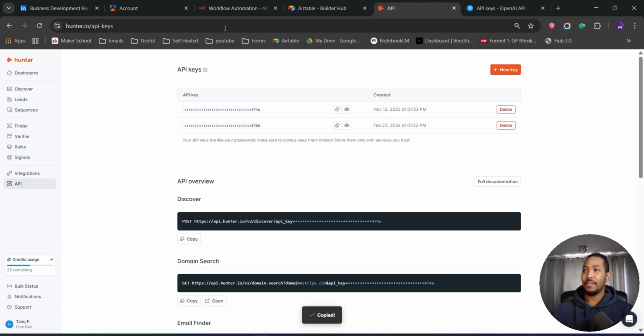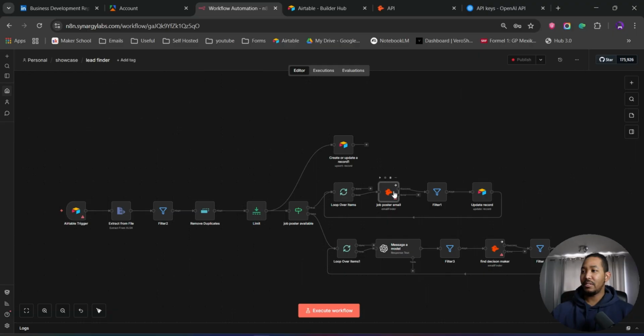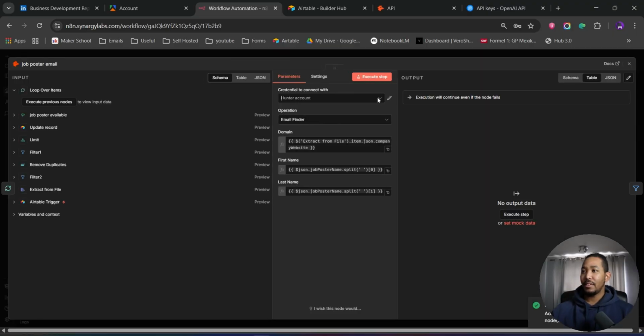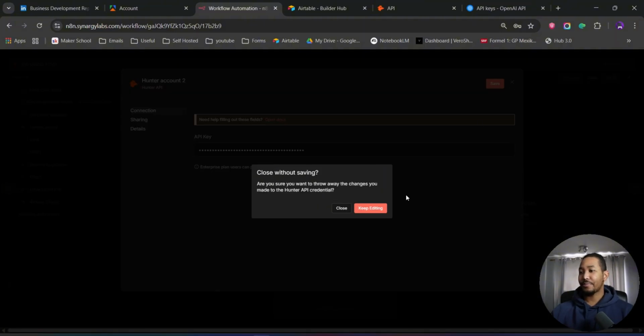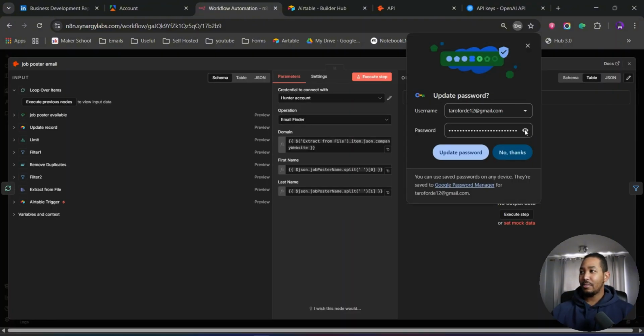You just copy that, come back to your automation, double click that, click on credentials, create a new credential, and you simply copy and paste it here, and then click on save. Now I'm not going to save it because I already have mine, but that's all you'd have to do. And then close it.